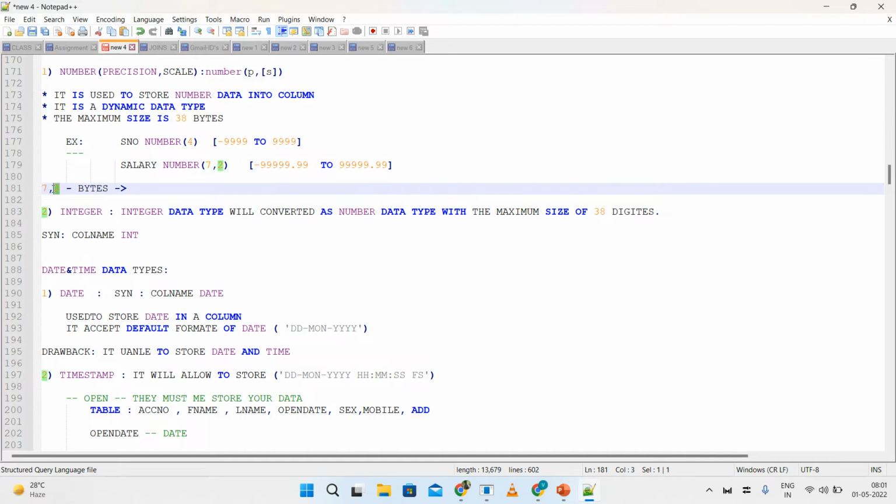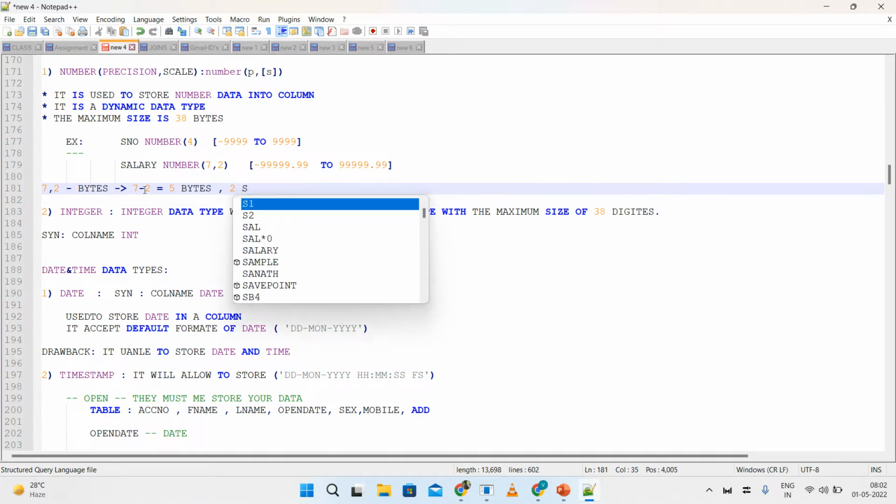Scale is the 2 bytes. Within 7, scale is the 2 bytes. The remaining how much? 7 minus 2. Remaining 5 bytes is the precision. So here 5 bytes is the precision and 2 bytes is the scale.